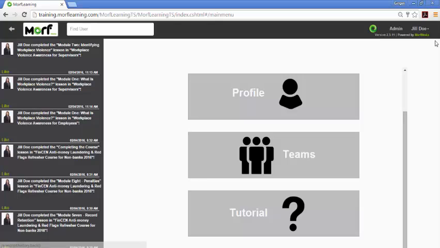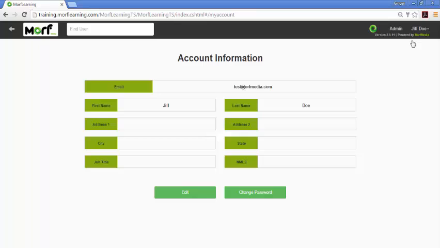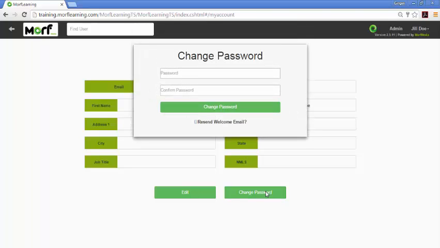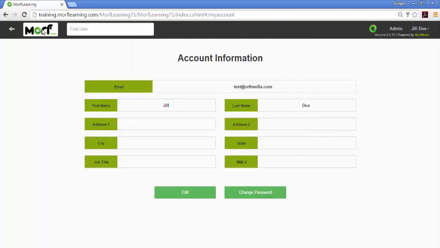Your information is over here, so click on that. It gives you your account information. You can complete your information, including your license number. And then if you'd like to change your password from your temporary password, you can do that and resend the welcome. And then click on, again, Morph to be taken back to your dashboard.